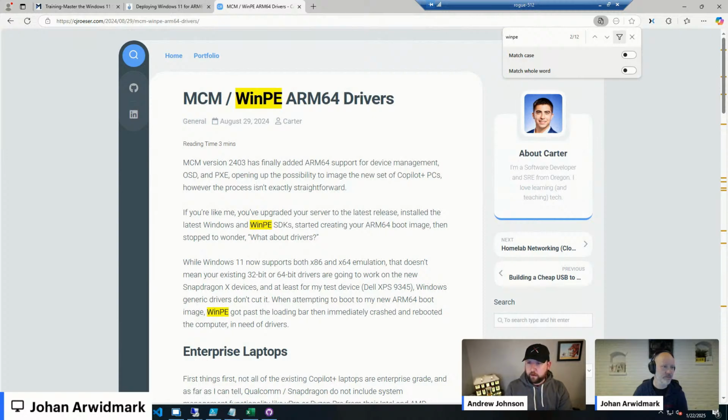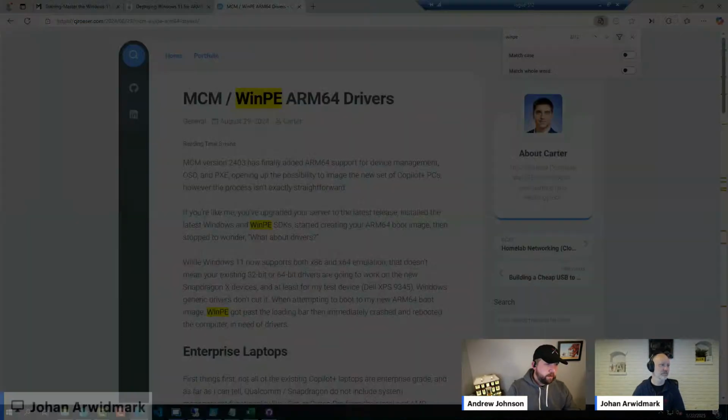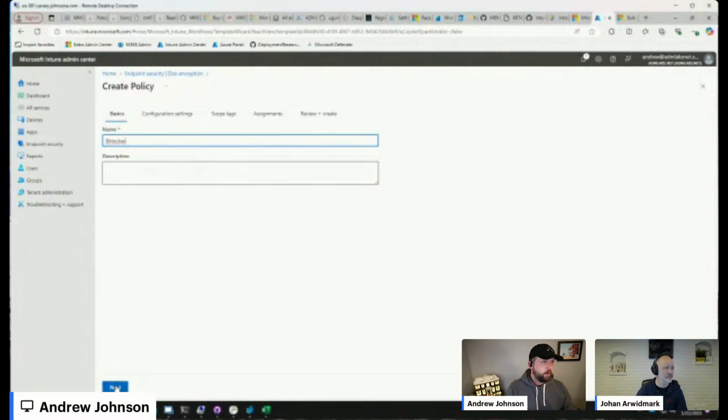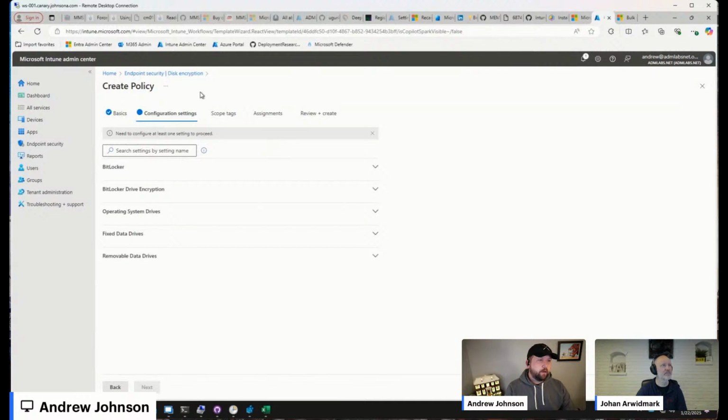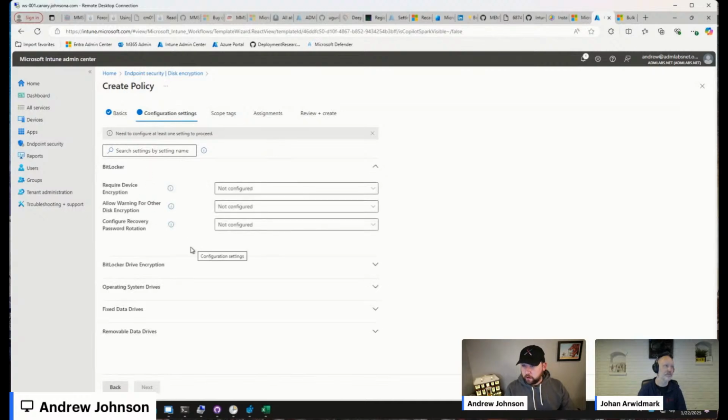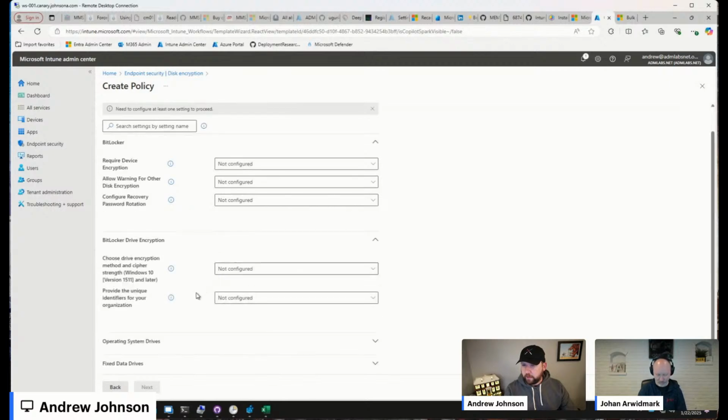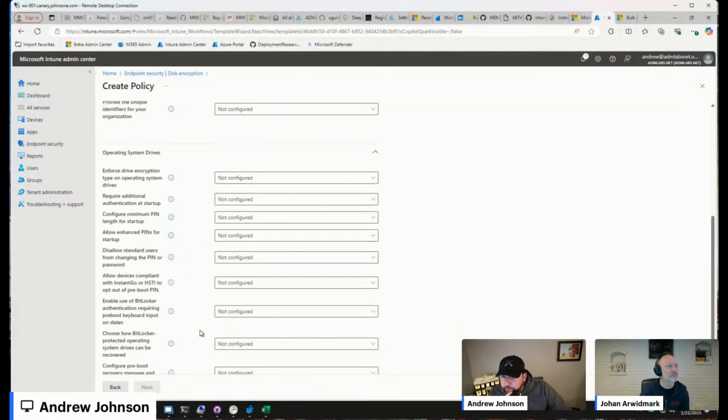But we can check. You can pop up my screen, Johan. I don't know that it's going to give us an answer, but under endpoint security, disk encryption, then we get our BitLocker policies here, where we can require BitLocker encryption and everything. This is one of the places that we can configure it.